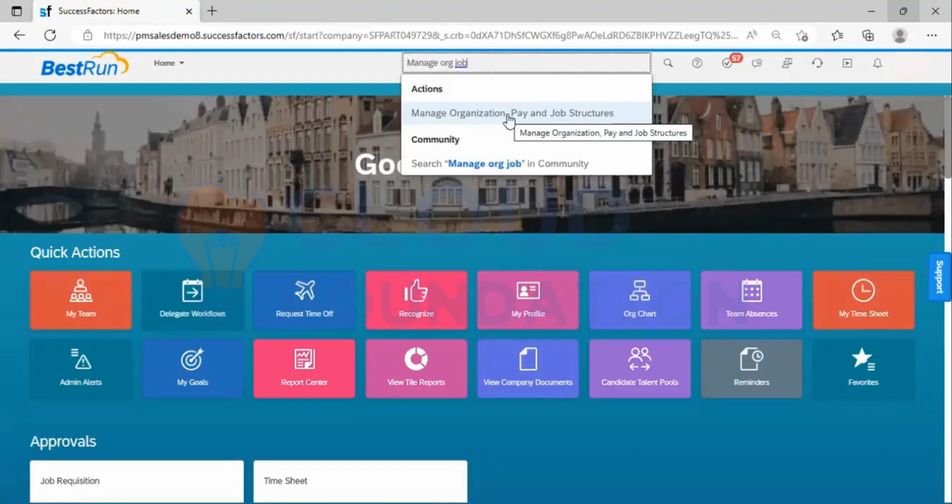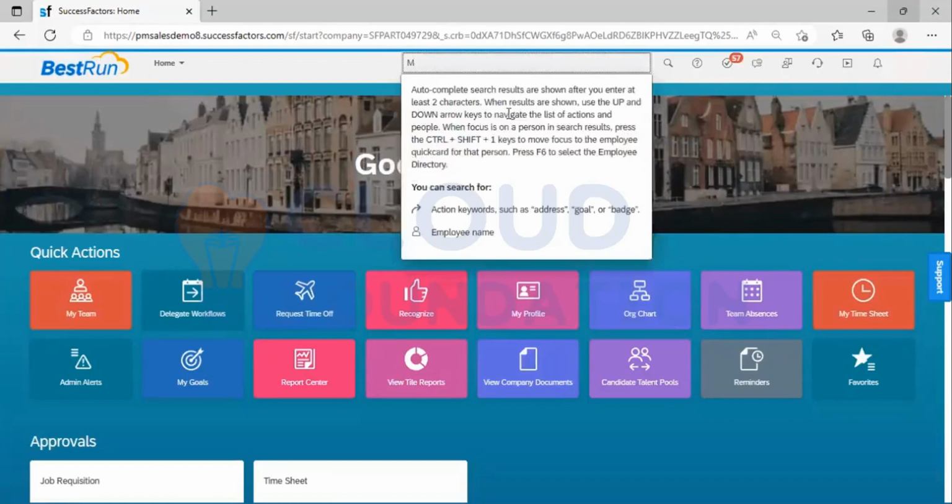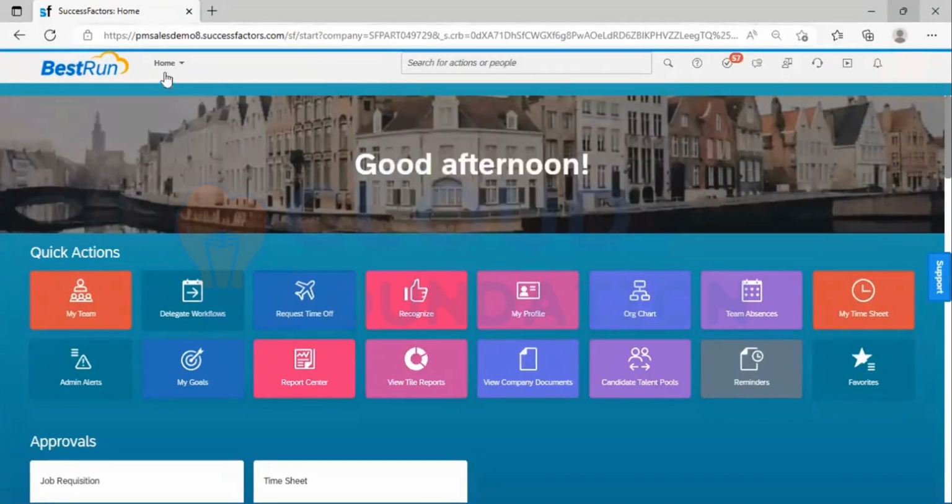That is the flexibility of this particular SuccessFactors application. There is no complexity involved here. If you don't know the configuration tool, then you can go into that particular module. How will you go into that module? Go to the home tab here.